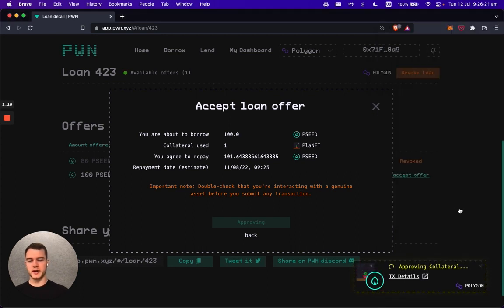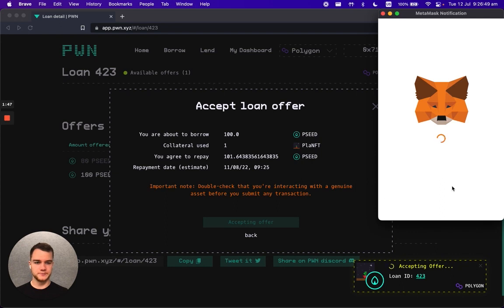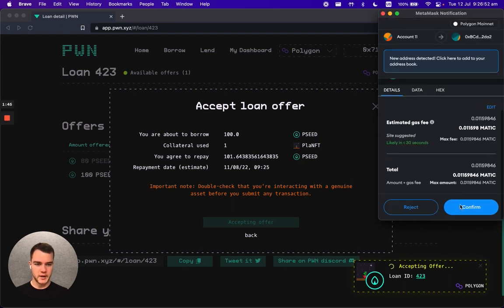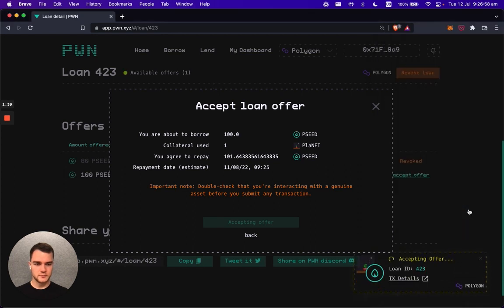It's a typical approval transaction, so fairly cheap, and since we're on Polygon, it's A, very cheap, and B, it should take just a couple of seconds. Once the collateral has been approved, I can sign the final transaction, the main one, which will accept the offer and activate the loan. So it's essentially the most important transaction of the whole flow. So I'm going to click accept offer, and in my MetaMask, I'm going to click confirm, and wait for the transaction to go through.